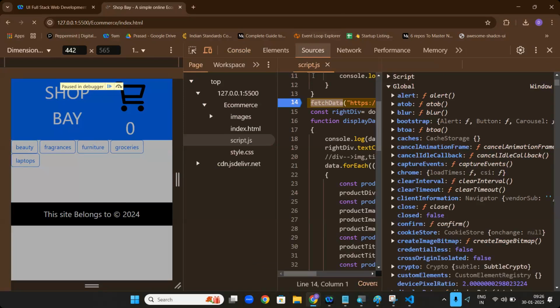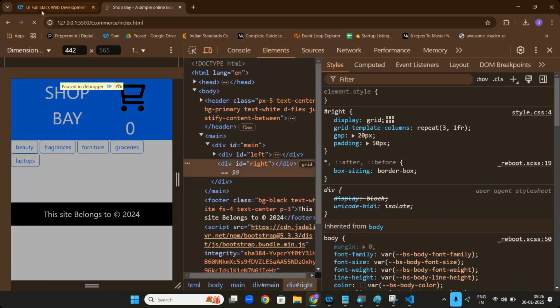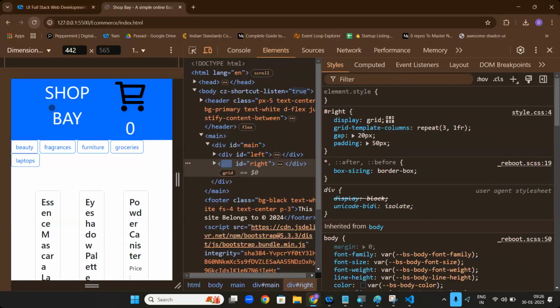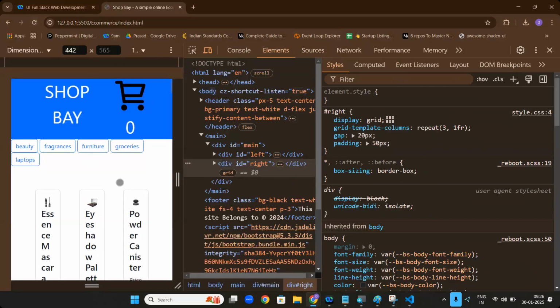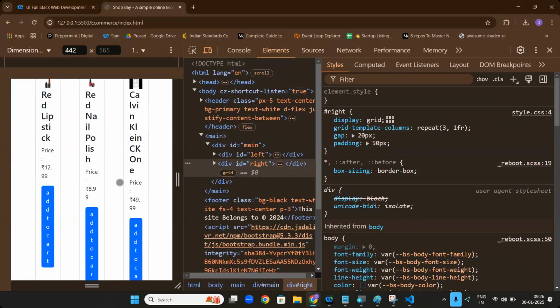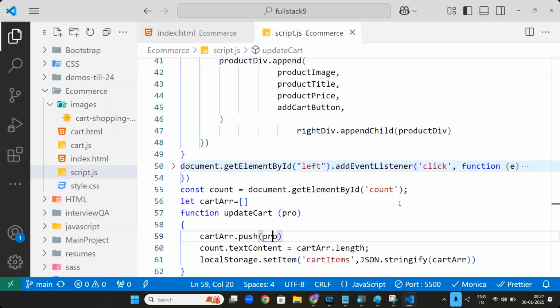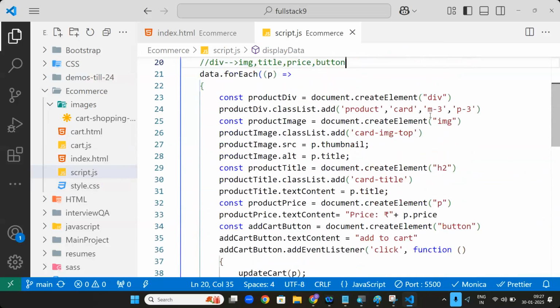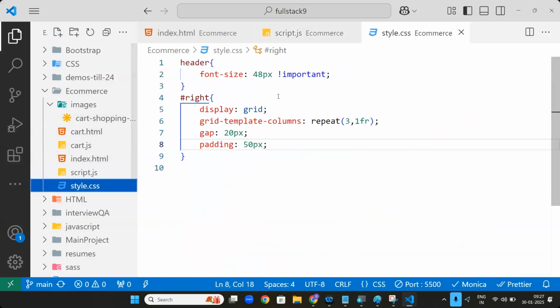Go to sources first. Come here. Now see this. Is it looking good in mobiles? No. So if you want to make it good in mobiles, what will you do? You go to JavaScript, and here you added class names, something like card. You put something in CSS, I think you did. In CSS, I put repeat 3 comma 1 FR.